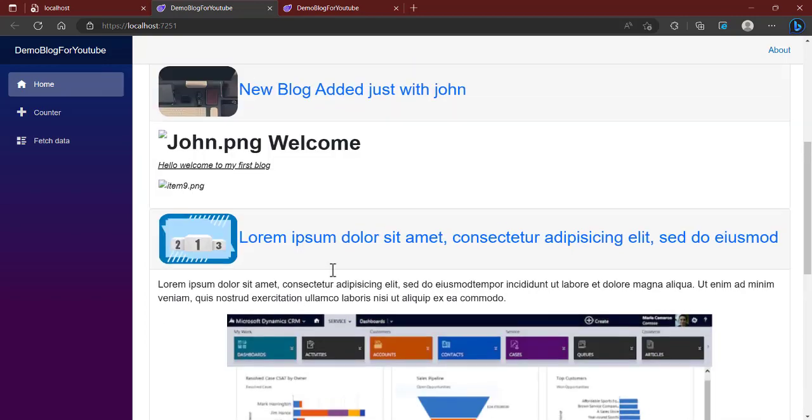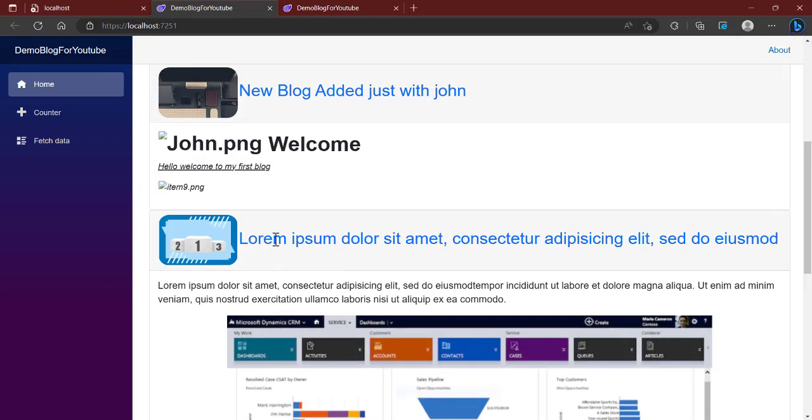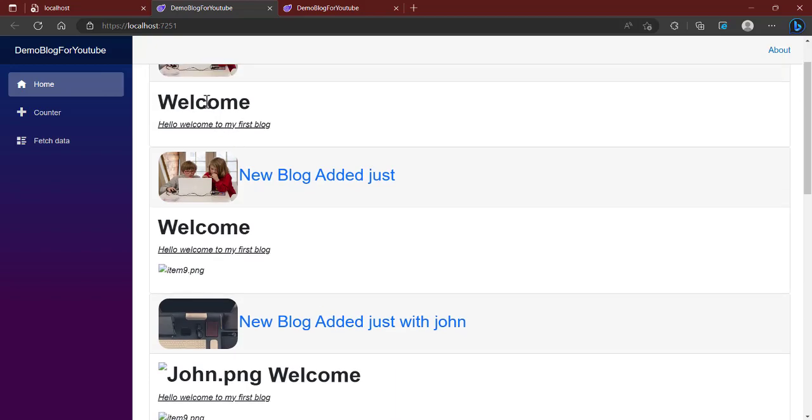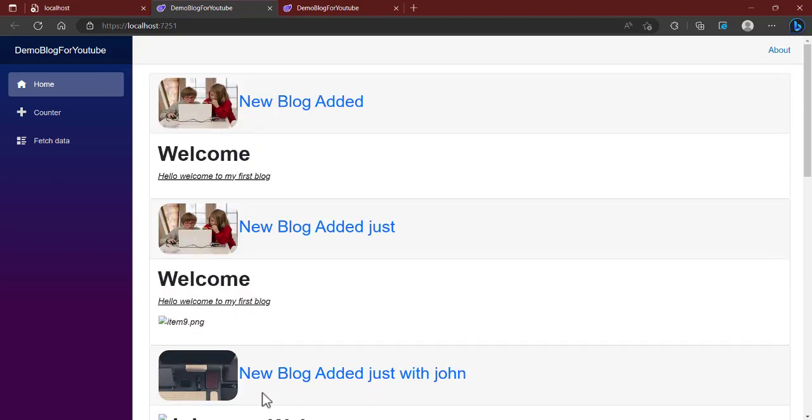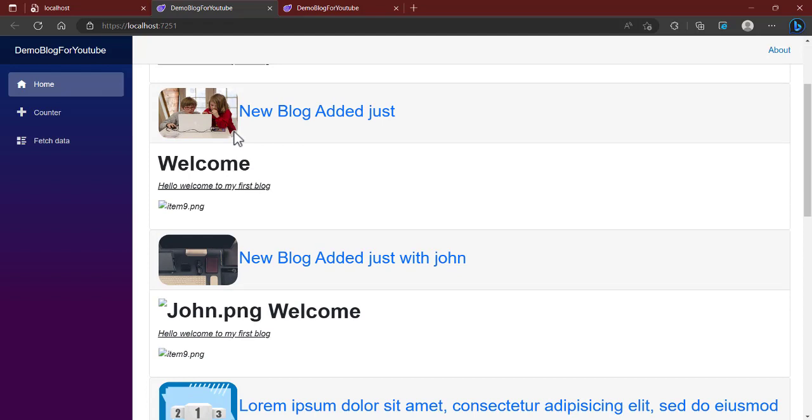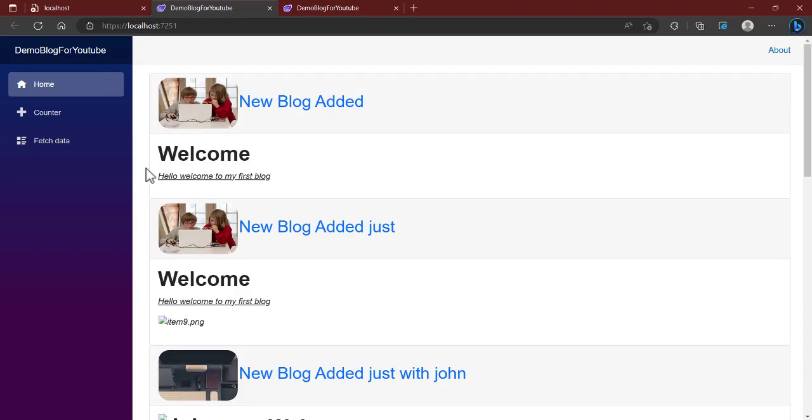So there's our image. Now the next thing that you want to do here is, we don't want all of the blog to render the whole thing at once. So we want it to be one after the other. Okay, so we have to apply pagination in this. So how do you apply pagination? And that's what we're going to talk about in the next video.